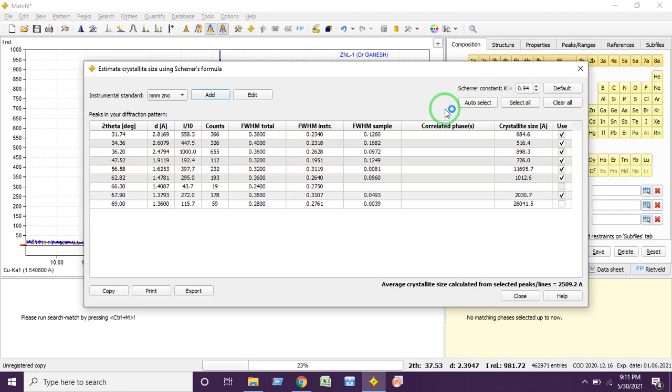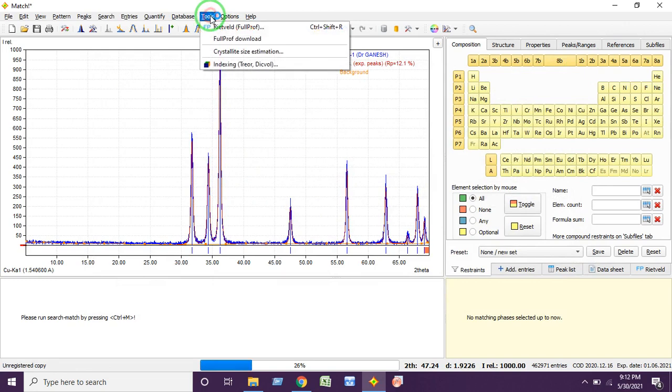This calculation is based on the Debye-Scherrer formula. The value of k is by default taken as 0.94. Then the phase has a crystallite size, according to Debye's formula, of 2509.2 angstroms. So by using this software you can also calculate the crystallite size, and that is under the tools option.